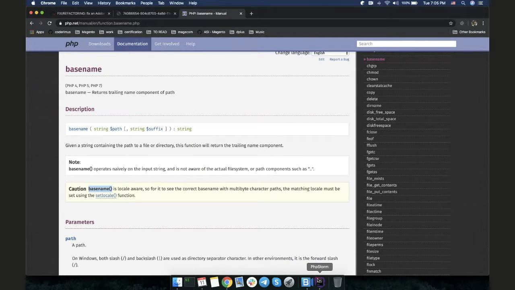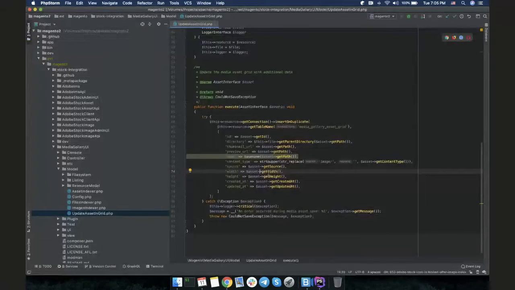So my question is: should we change basename to another function? Maybe we can get the file destination another way, or just still use basename. So this is my question.